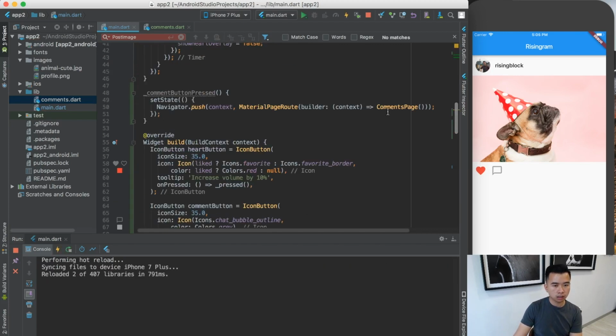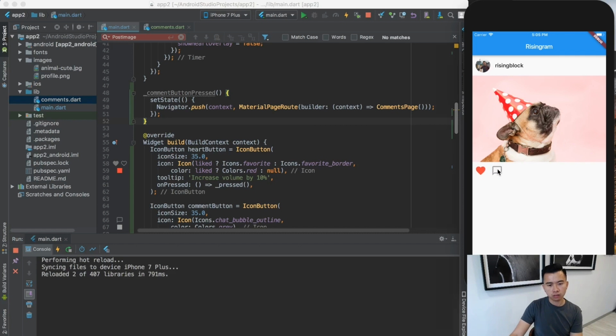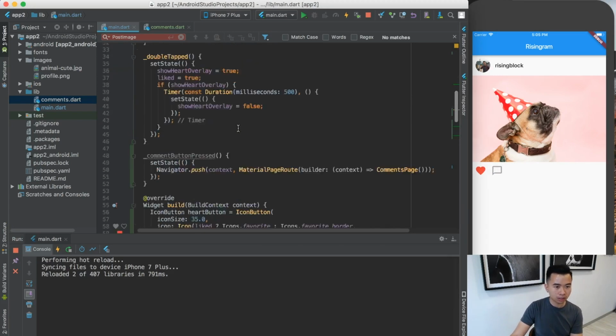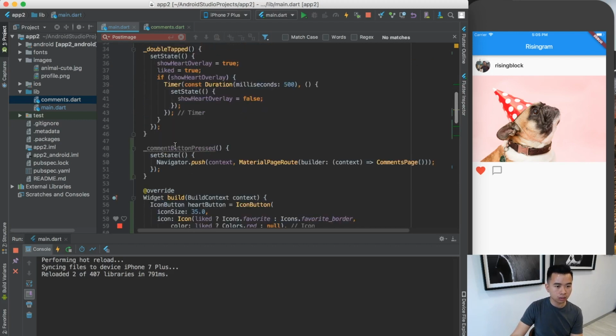Save that. Okay, that compiled fine. Now we go here and hit this button. Oh, it's still linked up to this like button behavior, so we need to change that. Instead of doing on pressed here, we need to change it to comment button press.